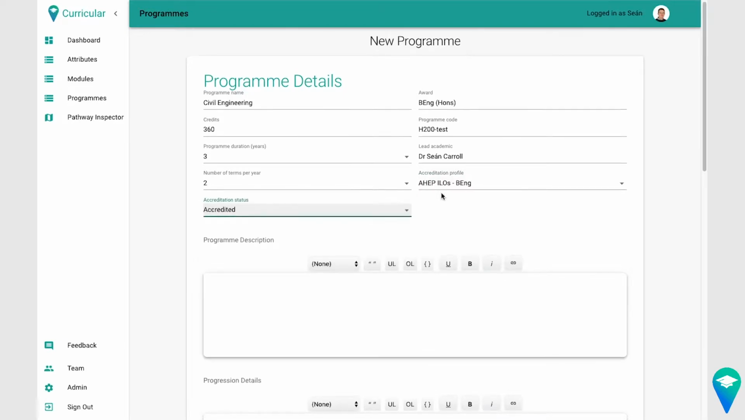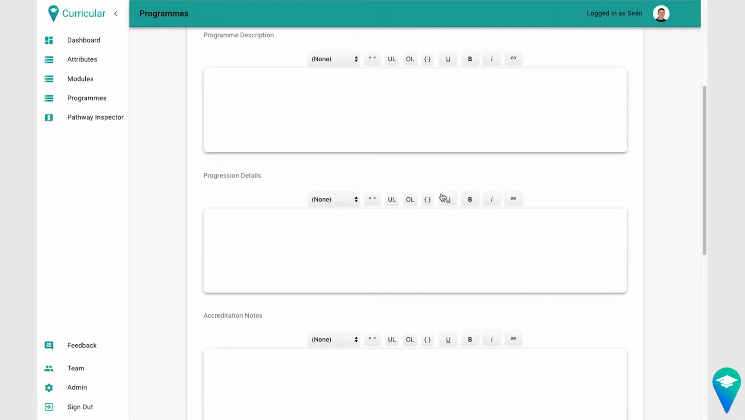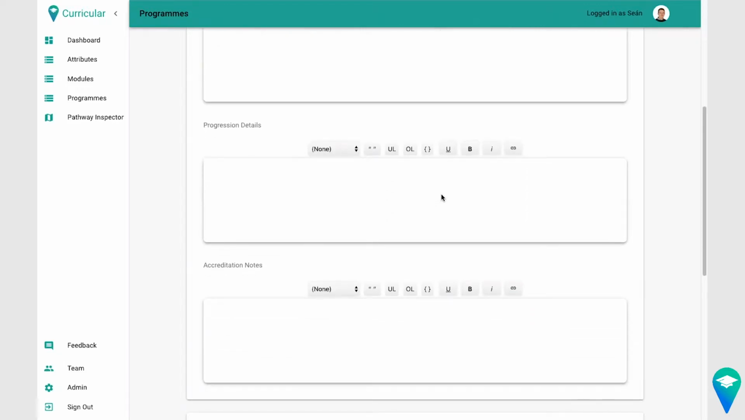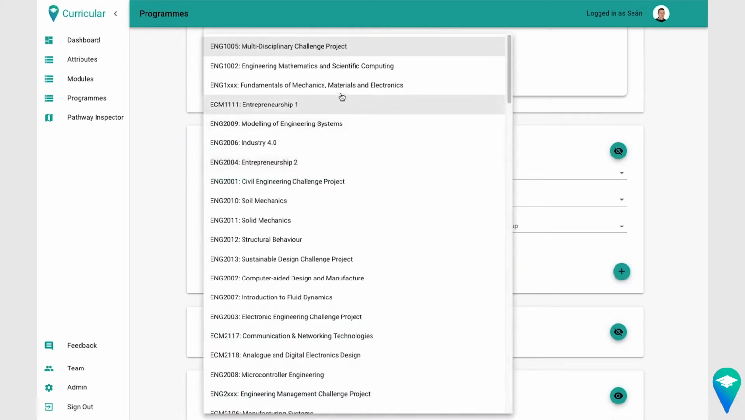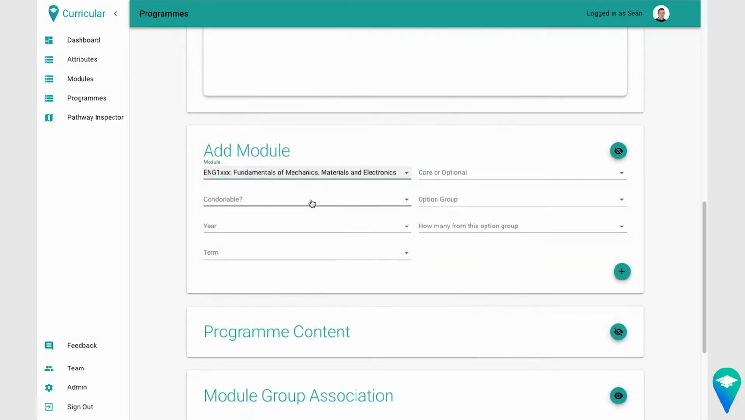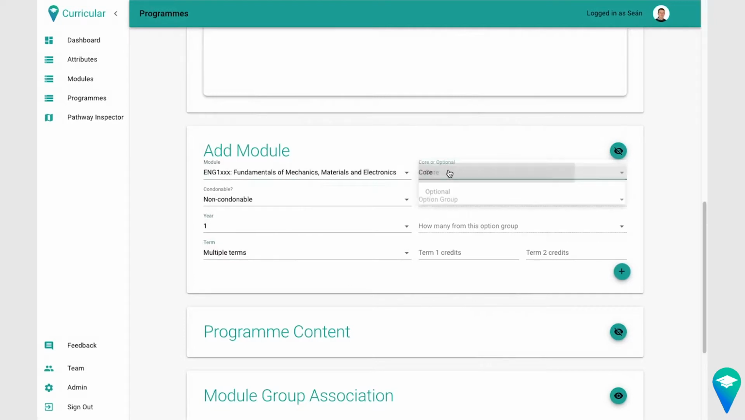There are 3 free text areas in which you can add relevant information about the program description, progression details, and accreditation status. In order to start actually building the content of your program, you need to start adding modules. After selecting a module, its position is determined by selecting a year and term within that year. For modules that run across multiple terms, you can indicate the distribution by dividing the credits for that module proportionally across the terms.